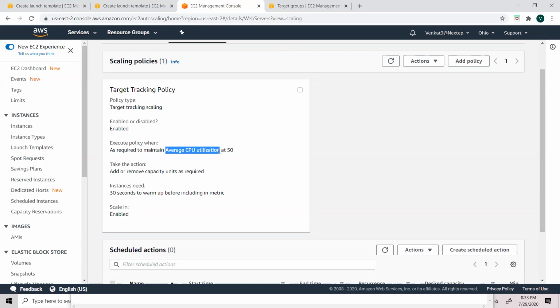But no matter what happens to the CPU, even if all 10 EC2 instances' CPUs are cranking up to 80-90%, it will still not add the 11th one, because the maximum is 10. But it can go all the way down to 2 instances, even 1 instance, because the minimum is 1. Desired is only the starting point.